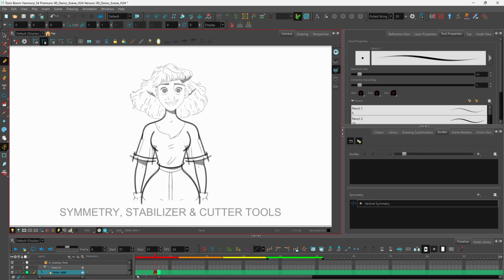If I want to turn off my symmetry guide, all I have to do is deselect it. In this case, I want to now draw her collar. So with my pull string, I'm going to quickly add her collar here, just like that. Now you'll notice I have several overhanging lines on my drawing.